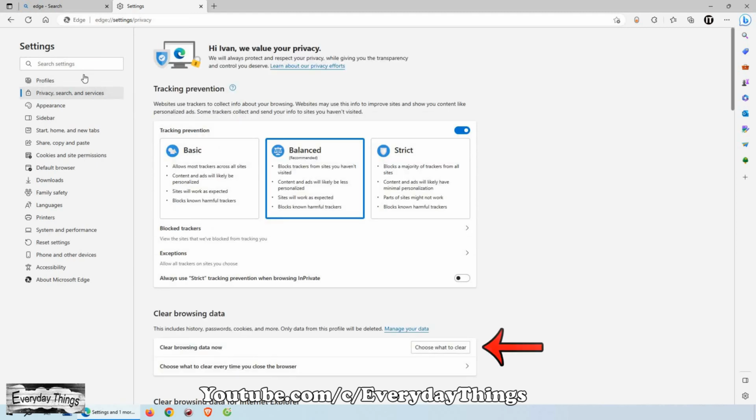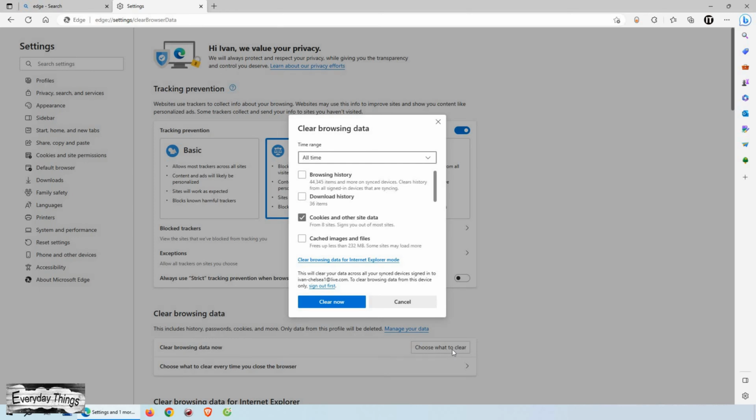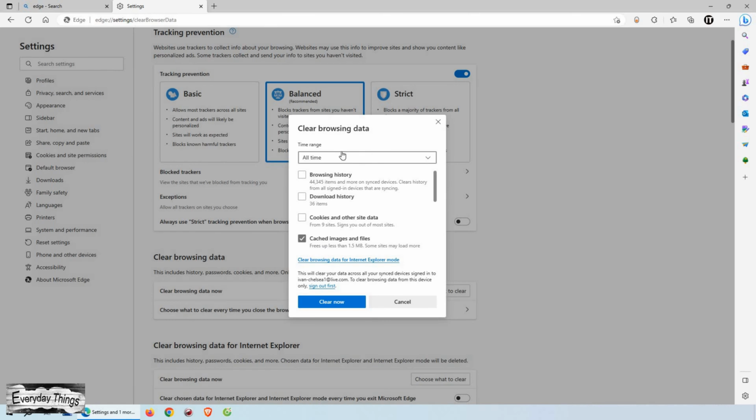Now, under Clear Browsing Data section, you'll see a link that says Choose What to Clear. Click on this link to access the options for clearing browsing data. A new window will appear with a list of data types that you can choose to clear. Look for the checkbox that says Cached Images and Files. Check this box to select it.